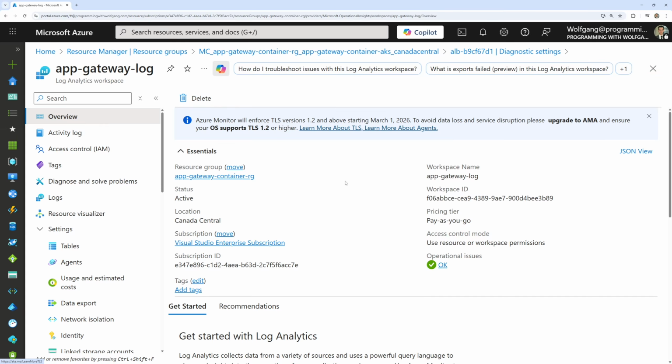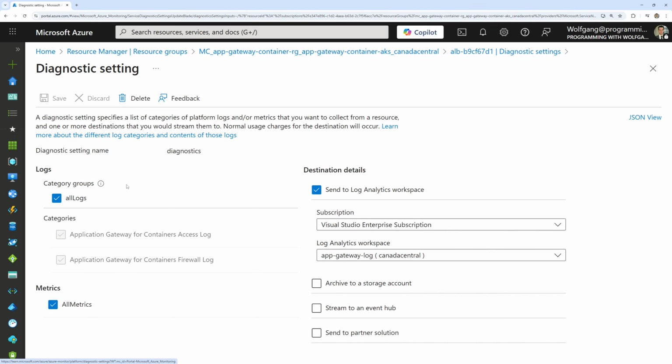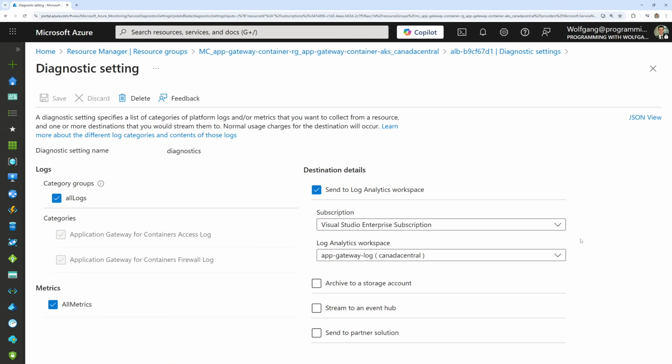So this means here we have our Log Analytics workspace. It's running, so everything is good. This means we can close this. And now let's take a look at the settings I've configured before. Here you can see for the logs, I collect all the logs that there are. For the metrics, I also collect all metric information, and then I send it to the Log Analytics workspace. So this is in my subscription and with the name we have created before. This means we already have everything set up. We send our information already to the Log Analytics workspace, and now we can display them.